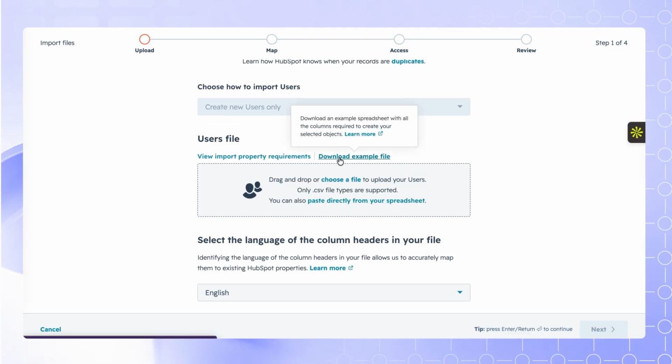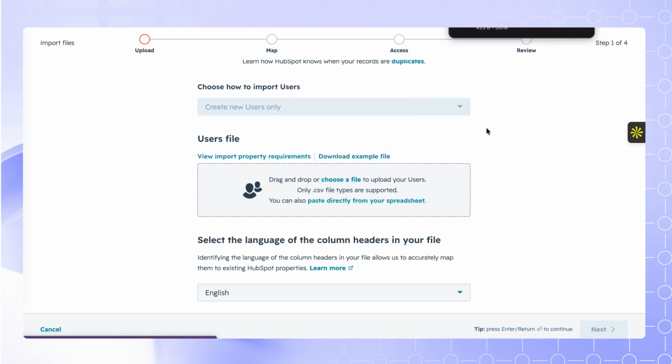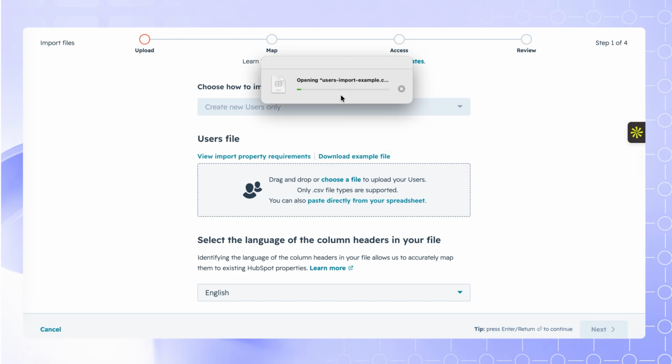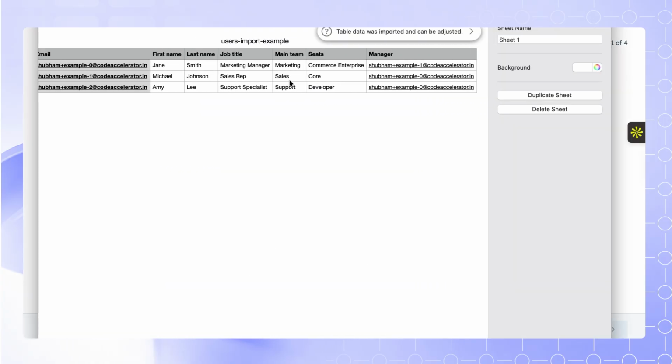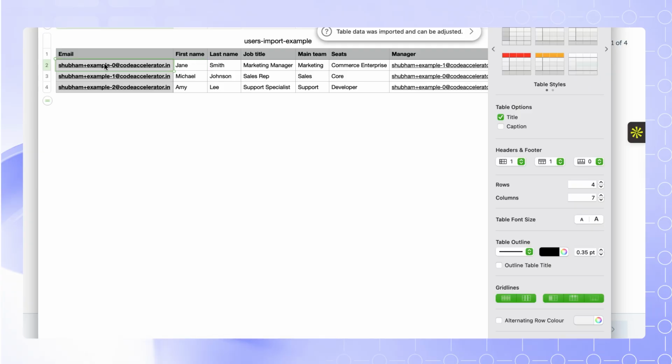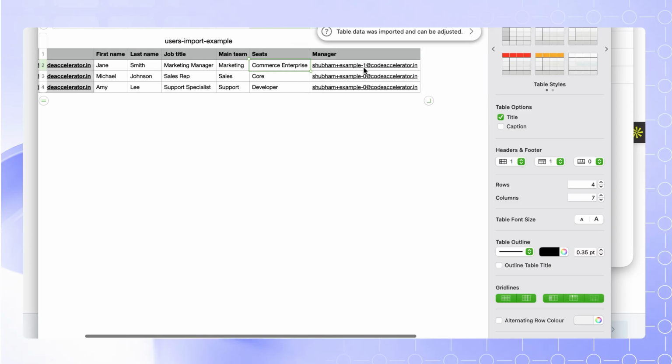upload your sheet here. Also, you can download this example file. I'm just showing you how it will look. So it's opening, so you can see that it will look like this. You just need to enter the emails, first name, last name, job title, team, seats, like that. You can just add it there.